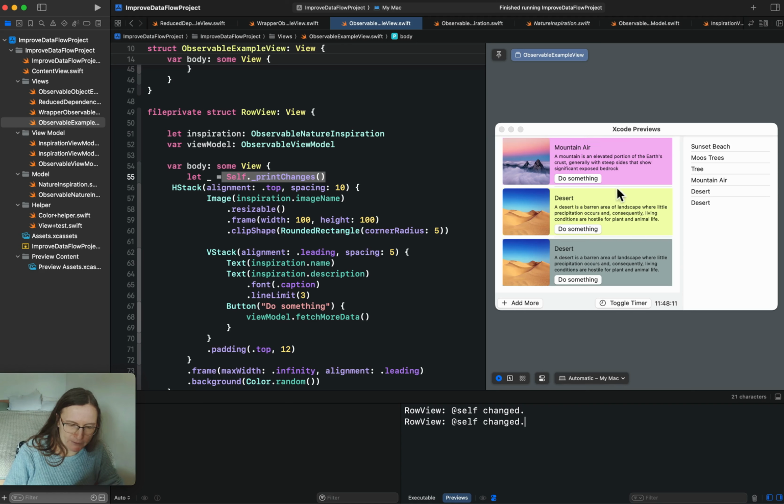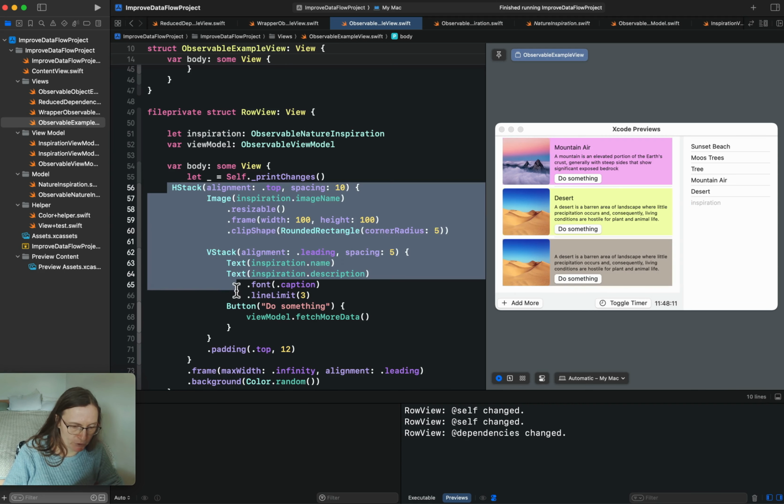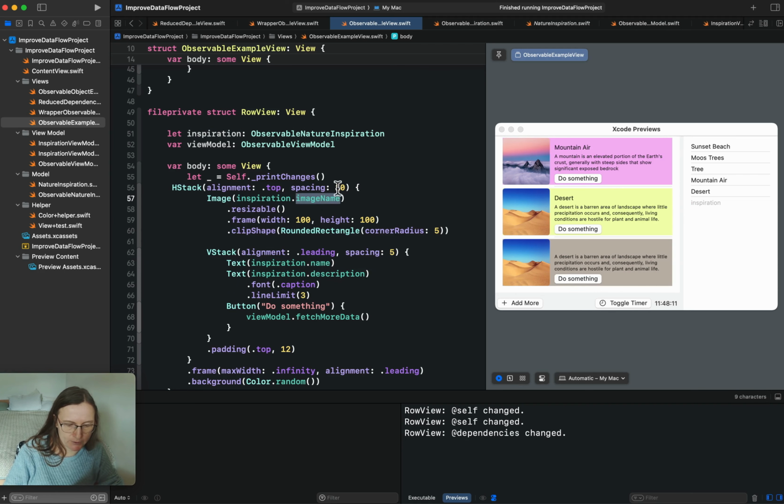it's a little bit different because the data flow is different. Then maybe I change the title here. In this case, we see row view dependency changed. One dependency of this row view changed that caused this. So one property that I used here is changed. I don't see which one, unfortunately. In this case, I know it is here where I used the inspiration name, which depends on this inspiration. This is a class observation. This is a dependency to this view that changed this.